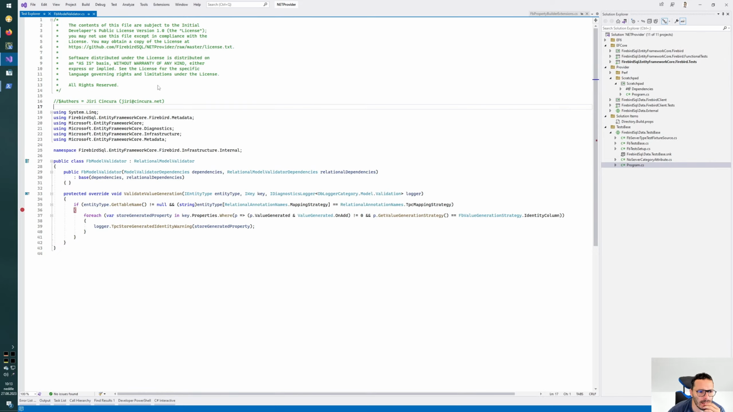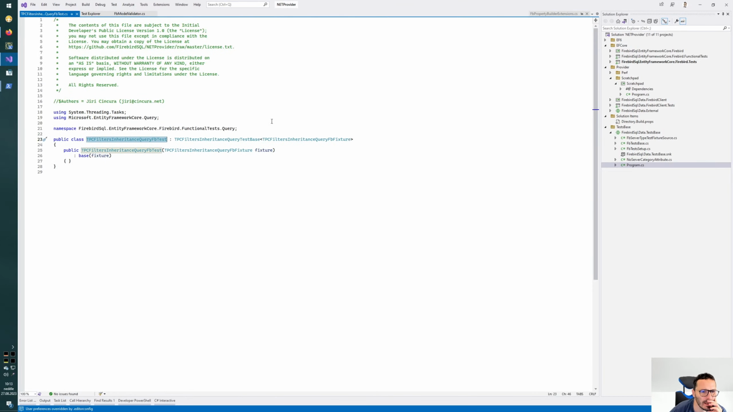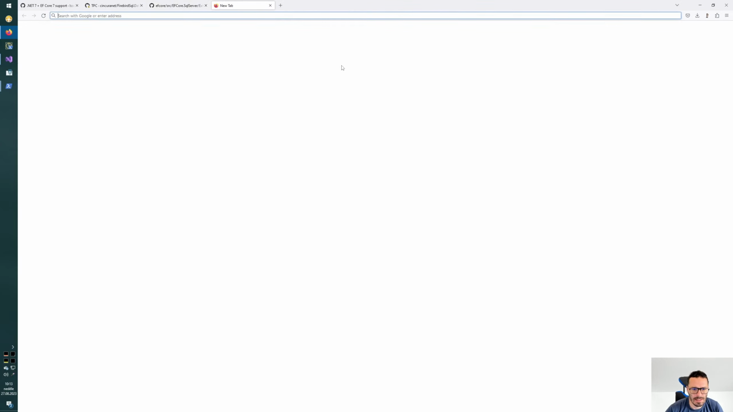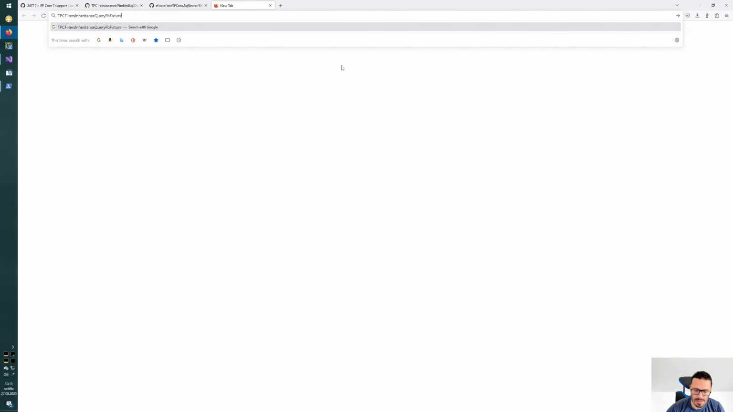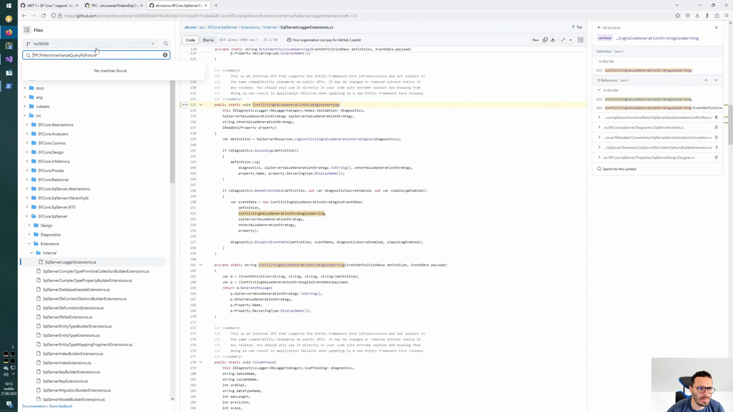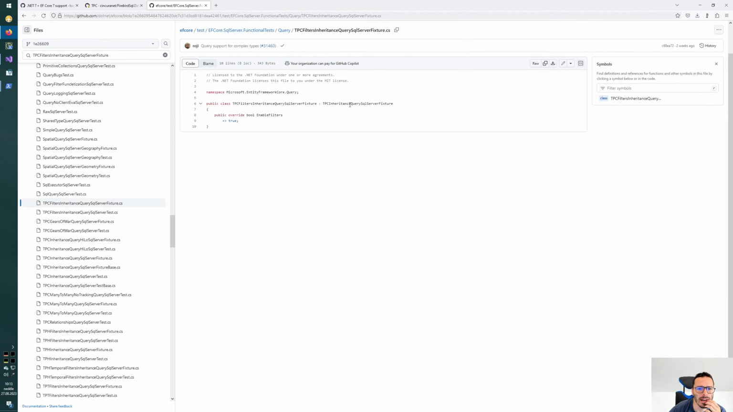So that basically means that if I take this one and check the fixture, I guess... No, that's not what I want. I want this one. SQL Server fixture.